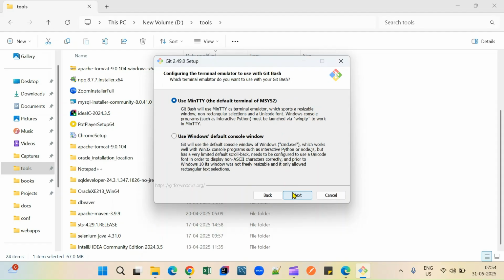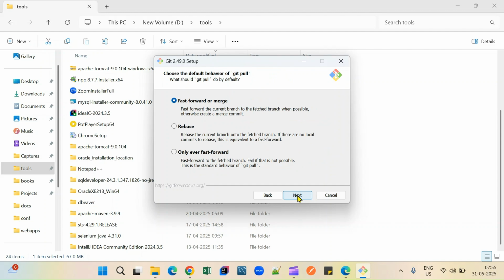Next, use MinTTY, the default terminal of MSYS2. Let us use that. Then choose the default behavior of git pull. If you can remember, we had discussed git pull also in the previous session. So let us read these options. Fast-forward or merge: fast-forward the current branch to the fetched branch when possible, otherwise create a merge commit. Rebase: rebase the current branch onto the fetched branch if there are no local commits to rebase. Only ever fast-forward. We will select fast-forward or merge.